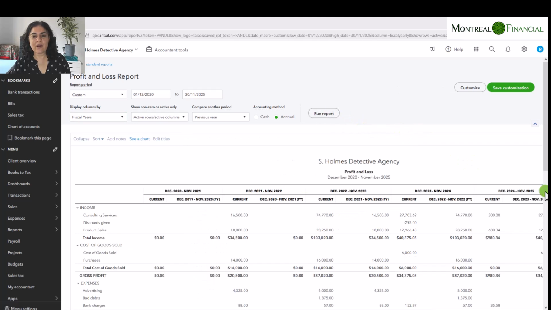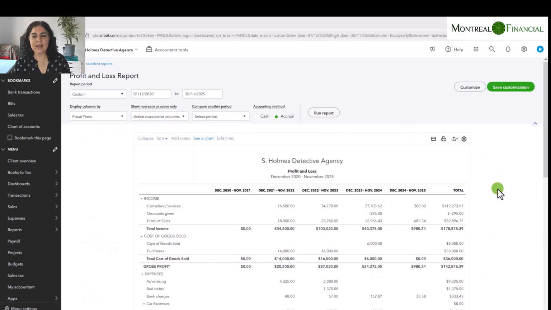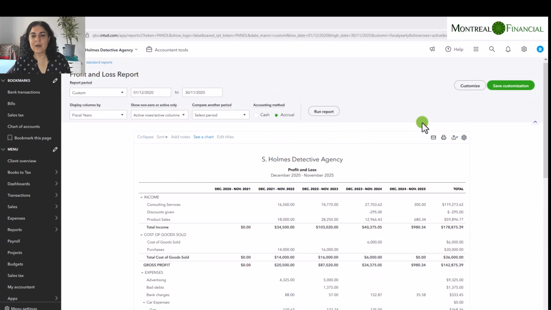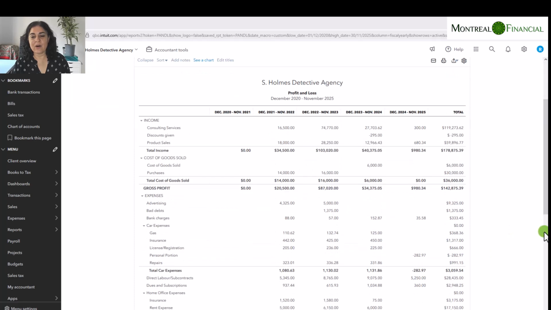And then I'll click on Run Report, but I don't want to necessarily see the previous years. It just clutters and crowds the report. So I'll click on Run Report again. And you'll see here that I have a very succinct view of my profit and loss since December 2020. You can make this whatever date you want to capture the information that you are looking for.